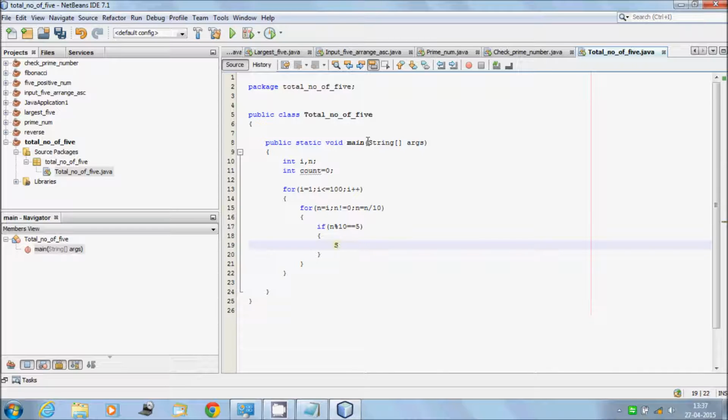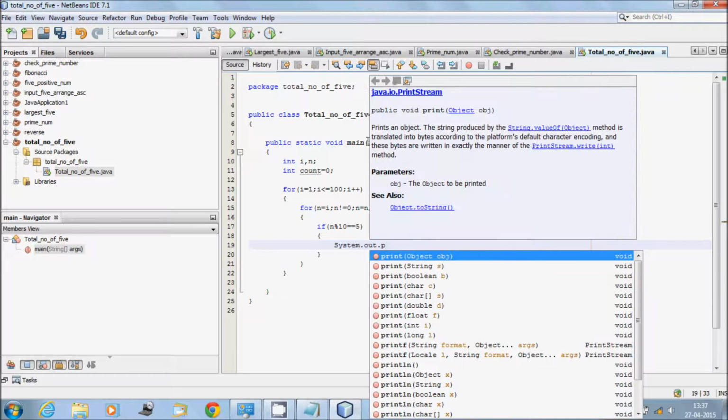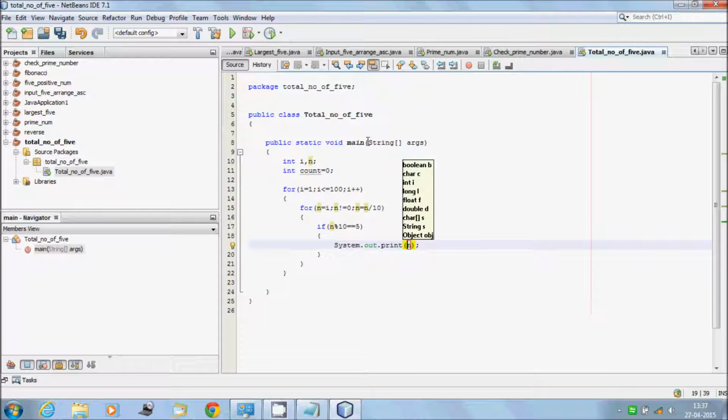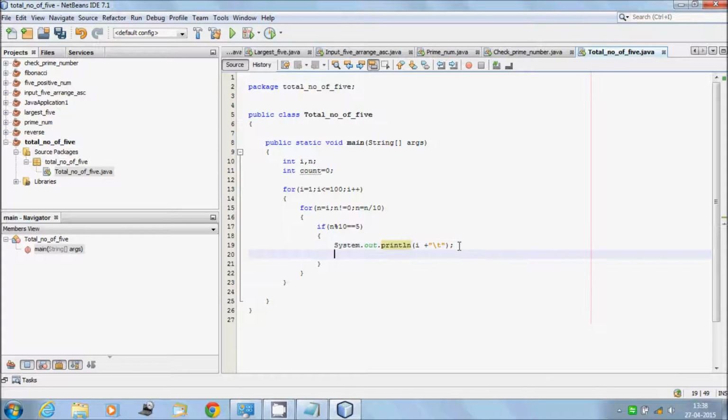System dot out dot println for new line. Here write i, slash t, concatenation with the plus symbol, right? Now count plus plus.